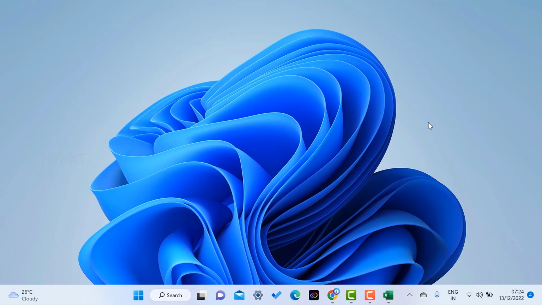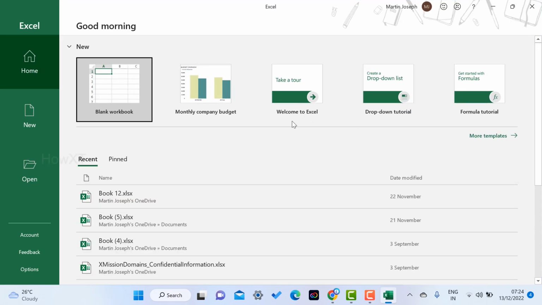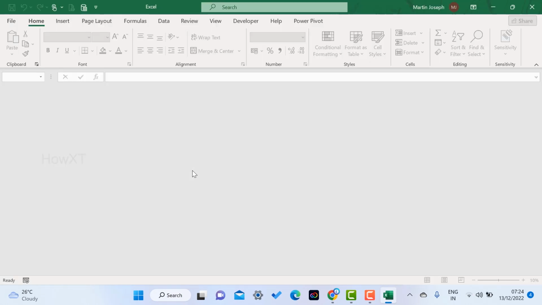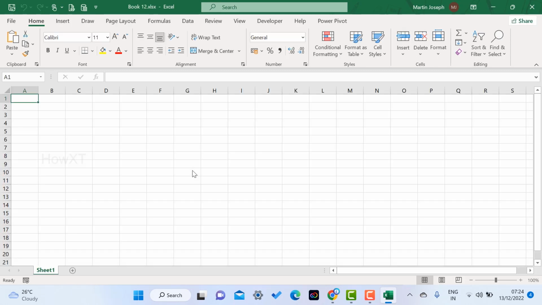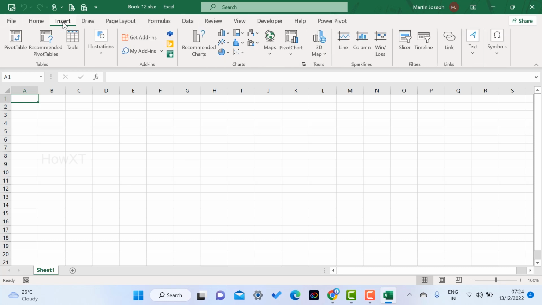Yes, from my laptop or desktop, I just open the Excel application. So I just want to open some books. I have a lot of documents in that book. I just want to insert the header and footer in this Excel sheet. What do I have to do here? On top, you will find an option called menus. Just go to Insert.